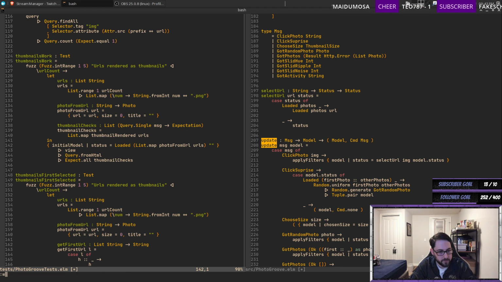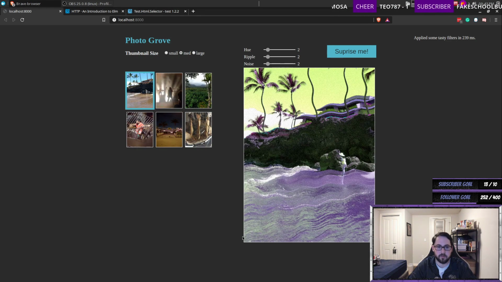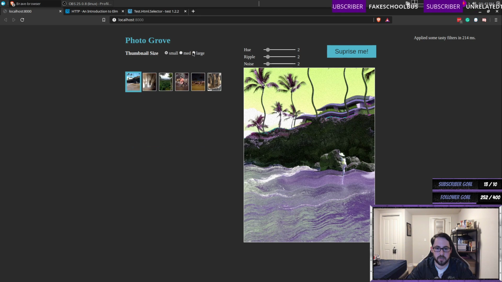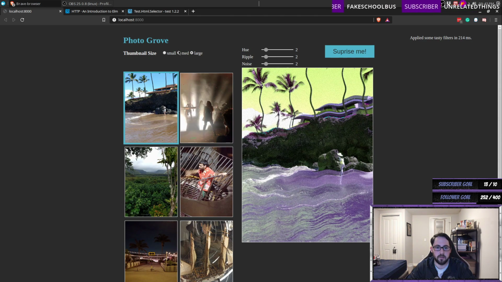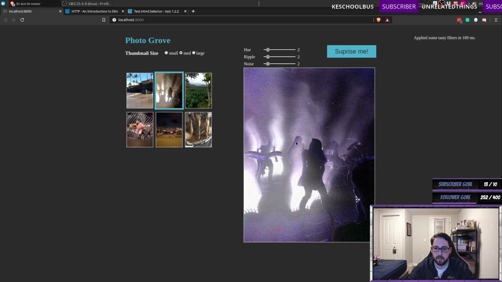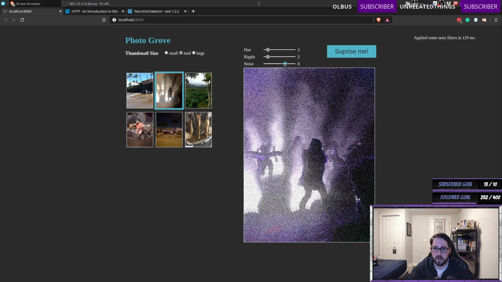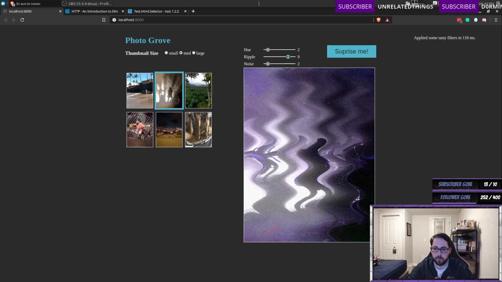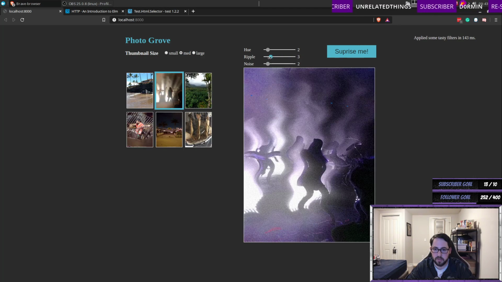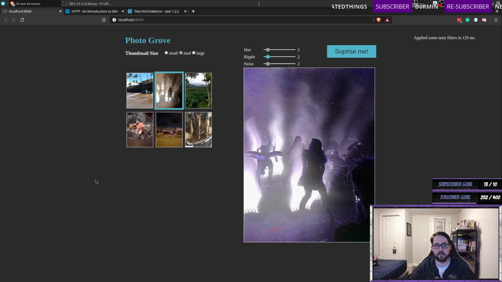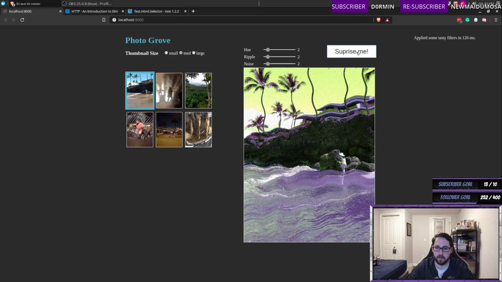All right. Oh, so Tom, I don't know if you've even seen this, but this is the application that we're building right now. It's from this book. There are these little things and you can change their size and then you can click them and it shows them over here and then you can modify them with some filters. We can make them really rippley and remove the ripples. That's what it does. And if we click this surprise me thing, it will just click random photos.